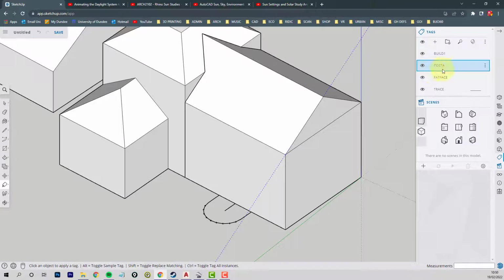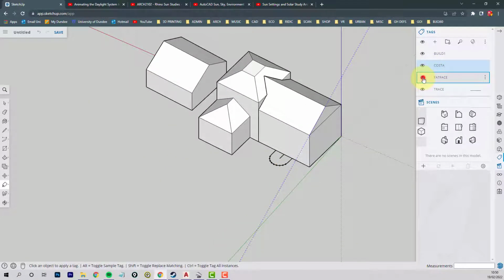Oops, everything's not on the right layer here. Is the Fat Face building behaving? Doesn't seem to be. We're getting nothing hiding at the moment. Let me just check. Only that is hiding. That's bizarre. Let me just grab all this, and I'm going to put it onto this layer. Assign tag. Right, that's better.